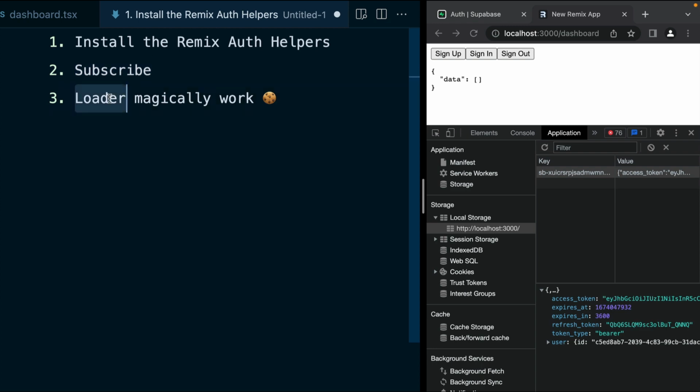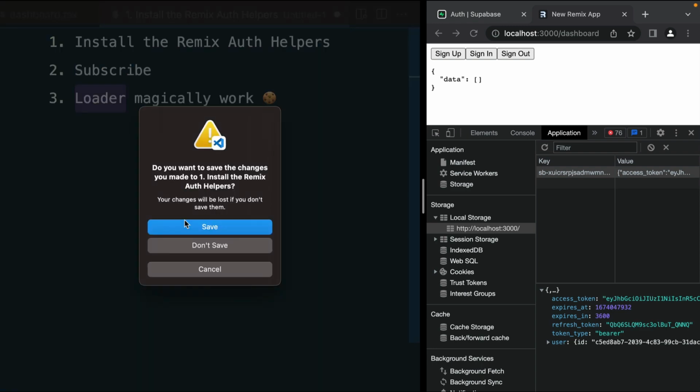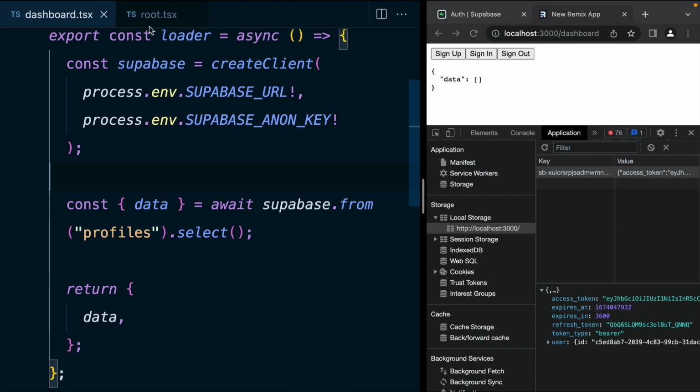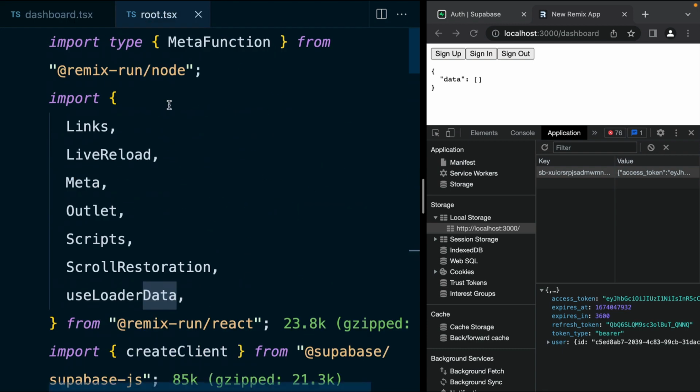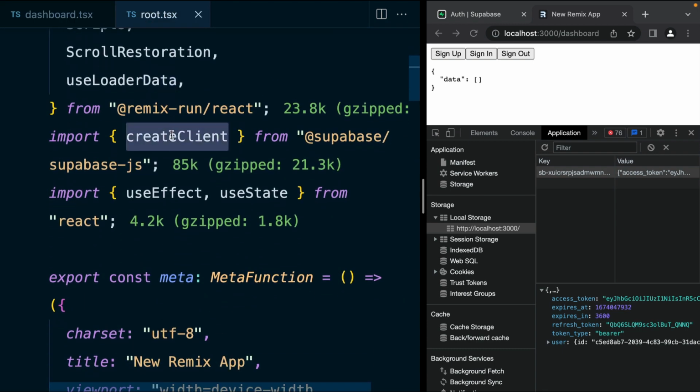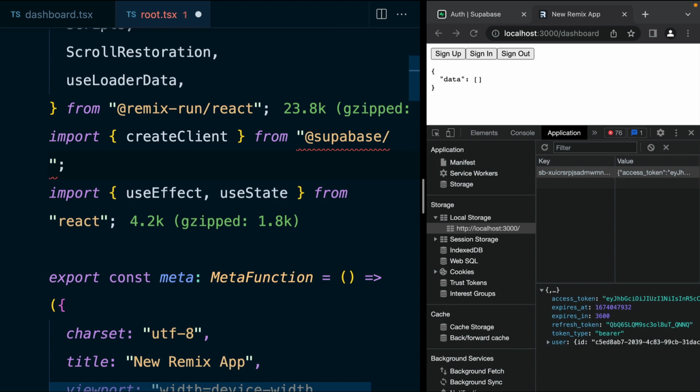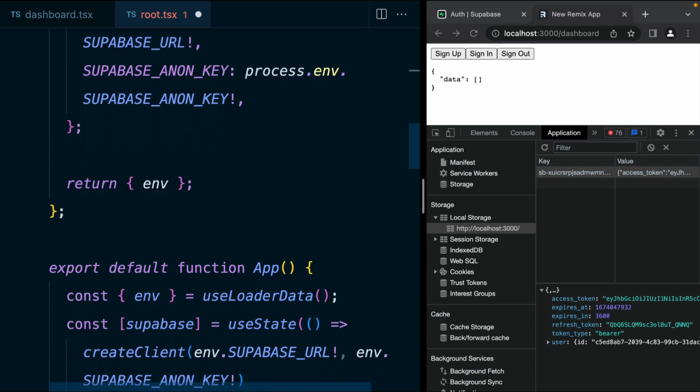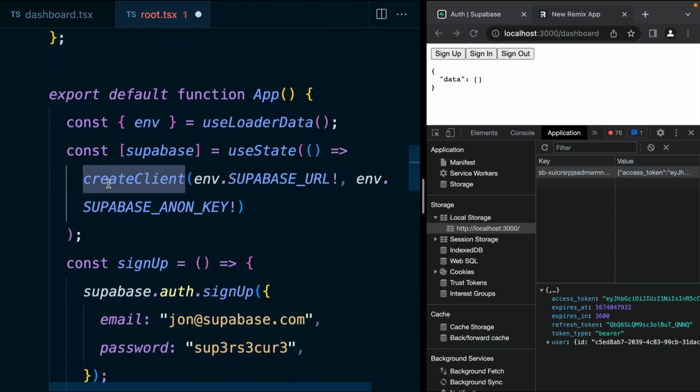All right, let's move on to step 3 and refactor our app to use the Remix Auth Helpers. So back up in our root.tsx file, we're importing the create client function from @supabase/supabase-js. We instead want to import this function from @supabase/auth-helpers-remix. Now, if we have a look at where we're actually creating our client, this is the singleton instance that we're using across our components.